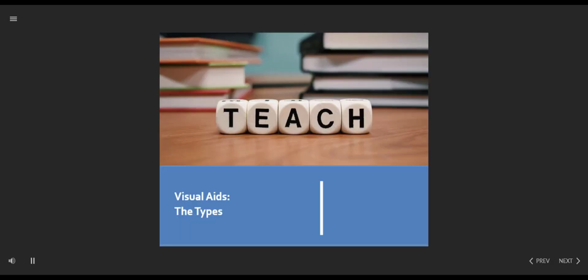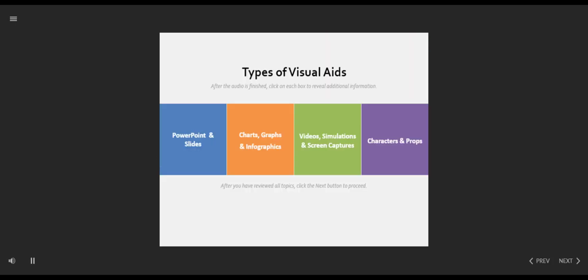Now that we know the benefits of using visual aids, let's go into the types. So, just what is a visual aid? Visual aids are visuals. Examples are PowerPoint and other slides, charts, graphs, and infographics, videos, simulations and screen captures, and characters and props. Click on each of the 4 boxes to learn more about each type listed.